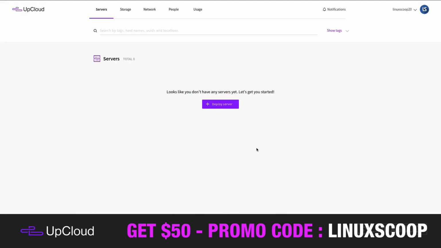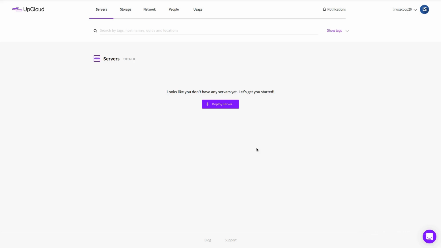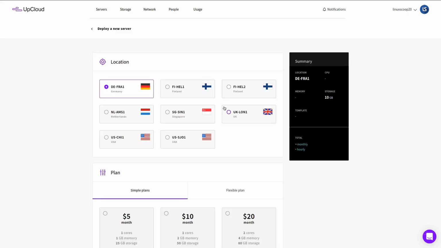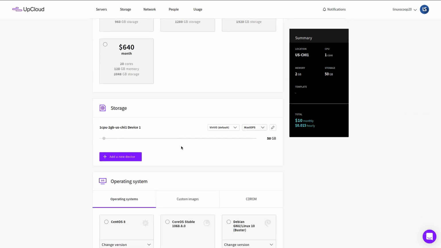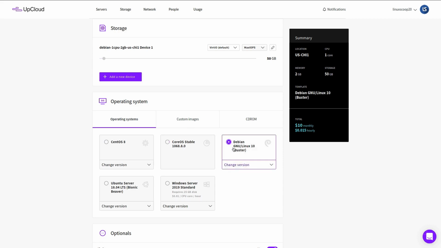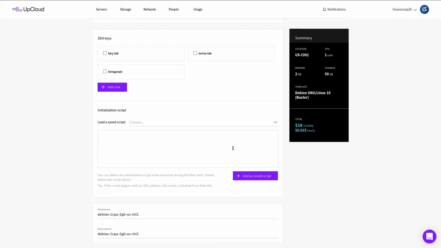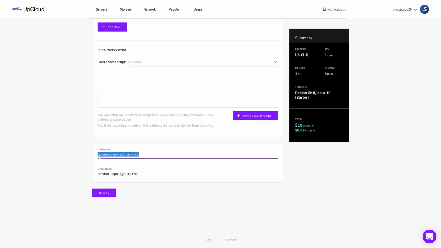To deploy Debian 10 in UpCloud, simple and easy, log into your account. Click the server. Click Deploy Server. Choose the server location. Select Plan. In this tutorial, we will be using the $10 per month plan. On the operating system, select Debian 10. Then click the Deploy button.